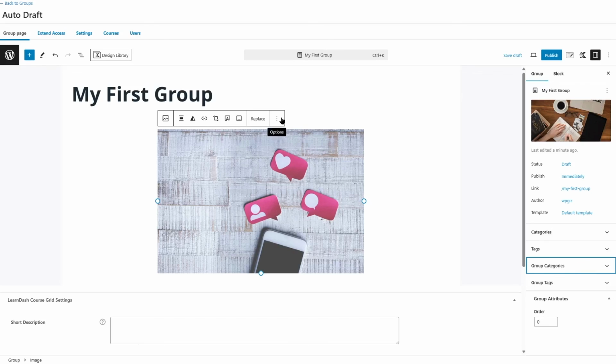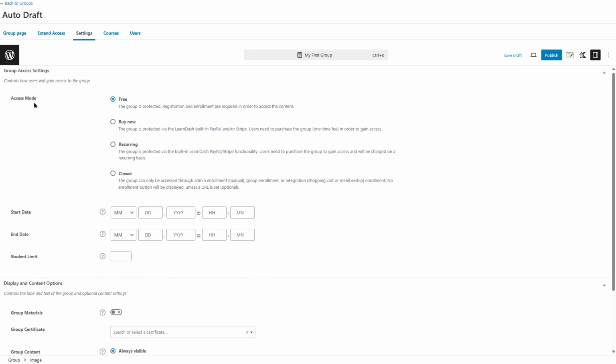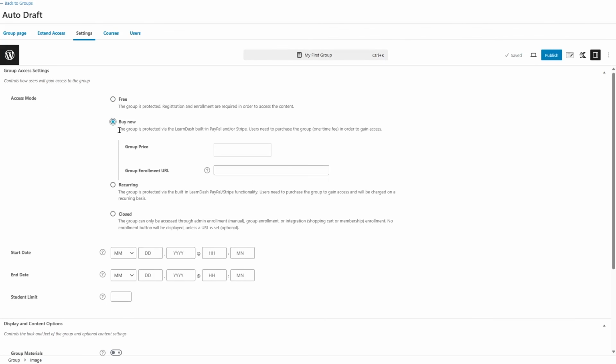So once you are done with the group, you can go to the settings. Here you can actually select the group access mode. So if you want to charge for this group, you can select buy now. So the group is protected via LearnDash built-in PayPal or Stripe. Users need to purchase the group in order to gain access. So you can add in a group price and group enrollment URL.